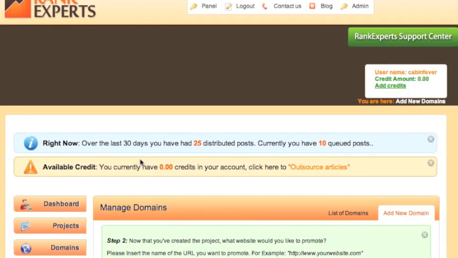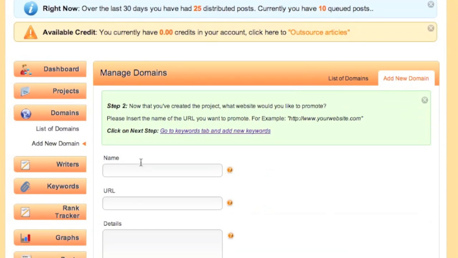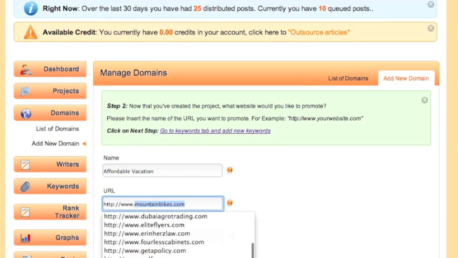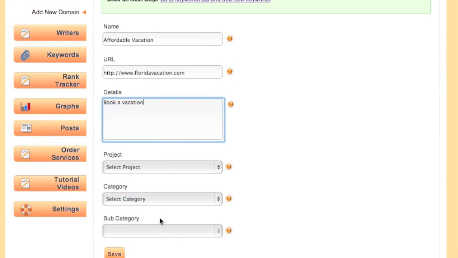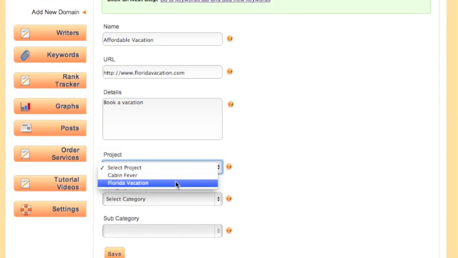After adding a project, the next step will be adding a new domain. This is the root domain that you want to promote, and you can name it anything you want. Except the URL, make sure it is accurate information. You do want to include HTTP. As always, some sites don't have the www, some do. If your site doesn't have that, you can skip that. Again, the detail section here, anything you want to put in. Now the project, you want to put it under the project that you just created earlier.